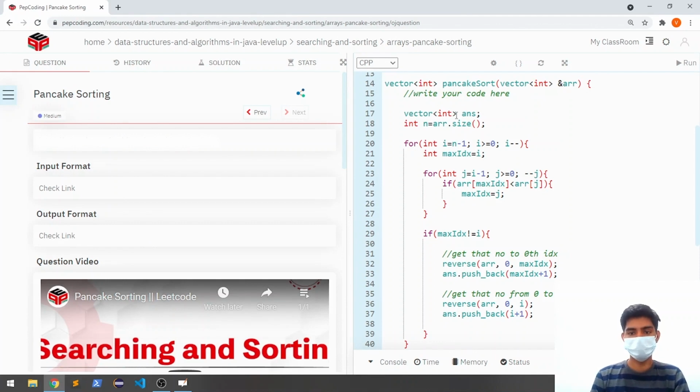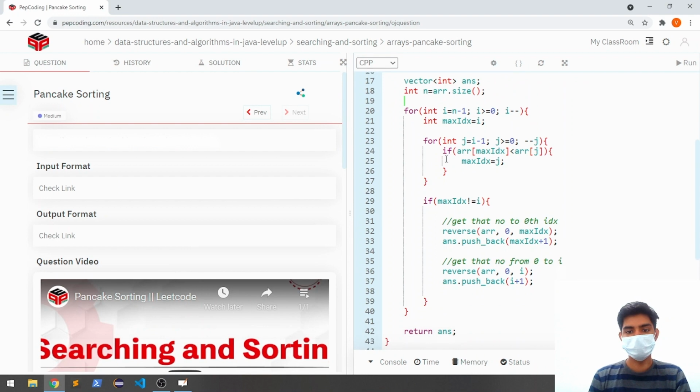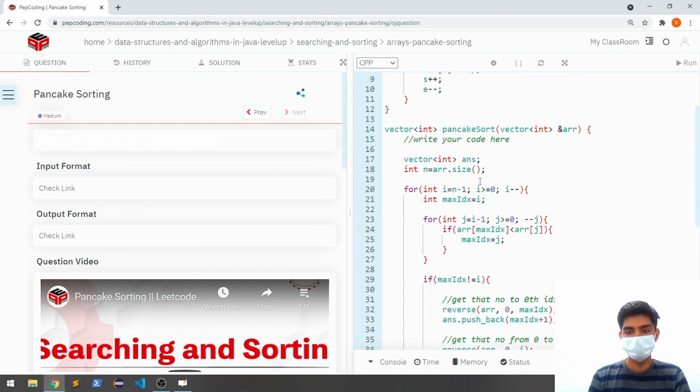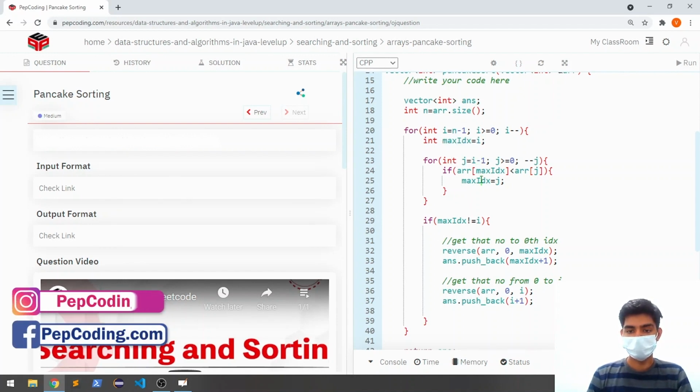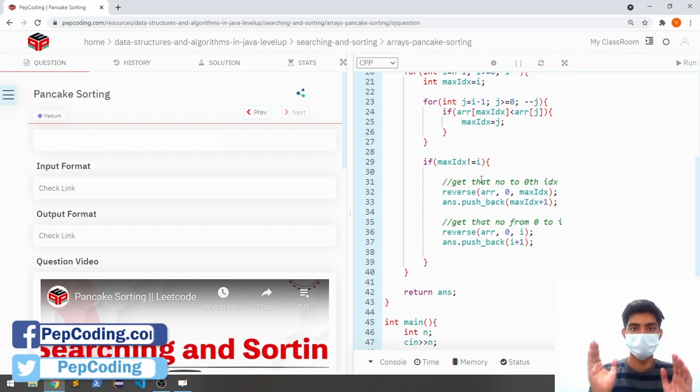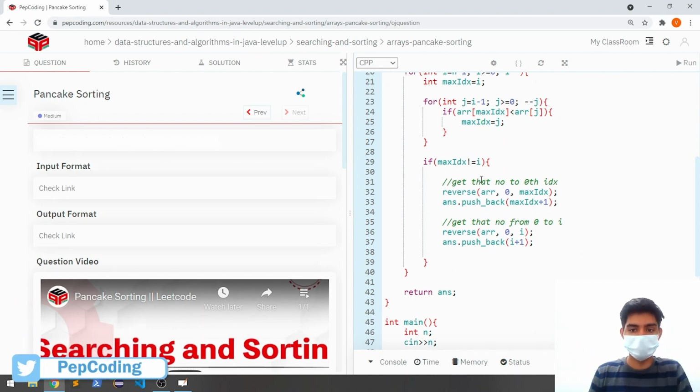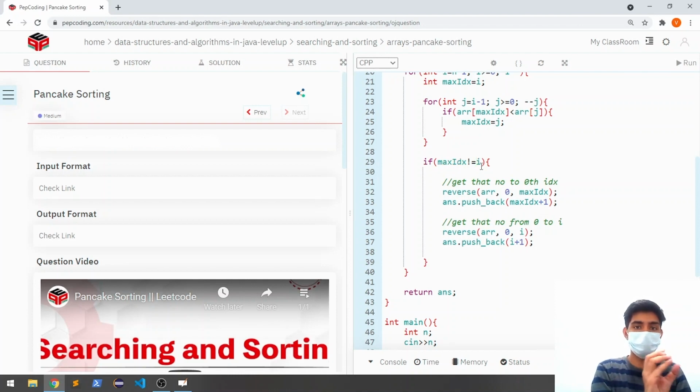This is my pancake sort. I made the answer. I've got the array size. Then i is starting from n minus 1. We're starting from the last index. Now we're checking the maximum index. We're taking i to be the maximum index. j is checking if that maximum index is the correct maximum index. If that maximum index is not equal to i, which means I've found the maximum index but it is not equal to i, then we're going to get that number to the 0th index.